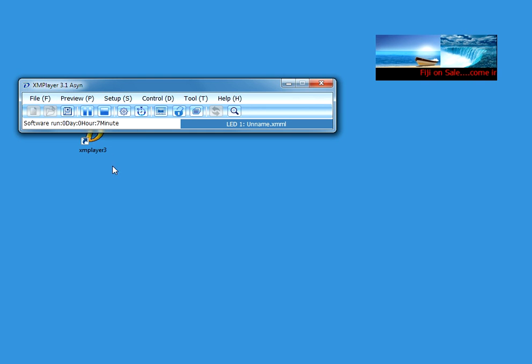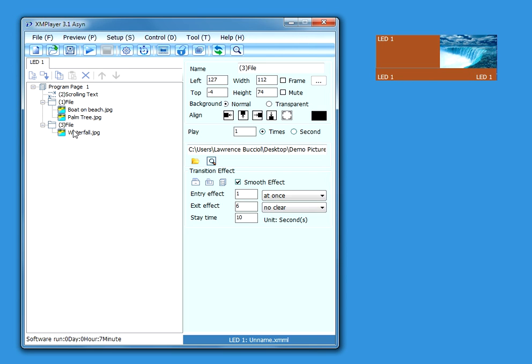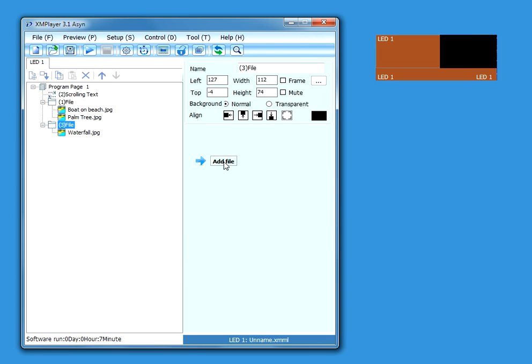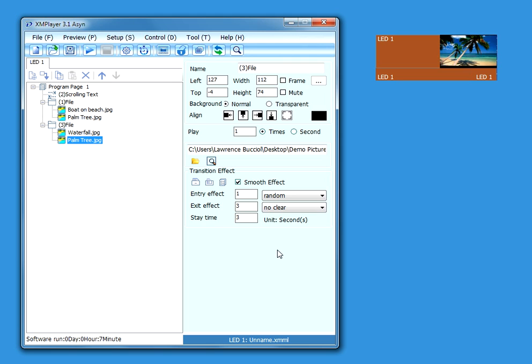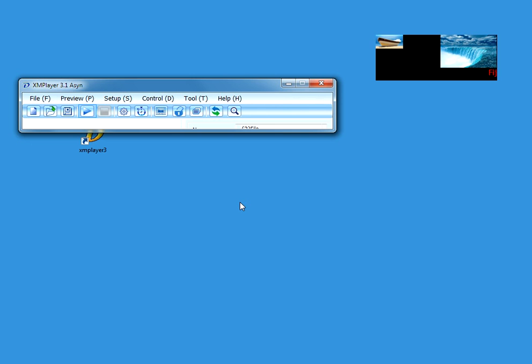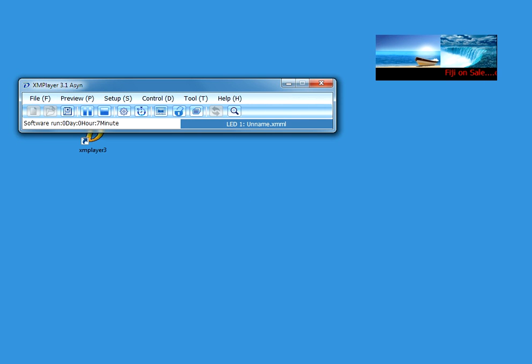And now I could add, if I had another photo, well, what I can do here is stop there, go to this one here, add a file, and pick up the palm tree on that one, and we can play that. So now you have some crossover in the photos.